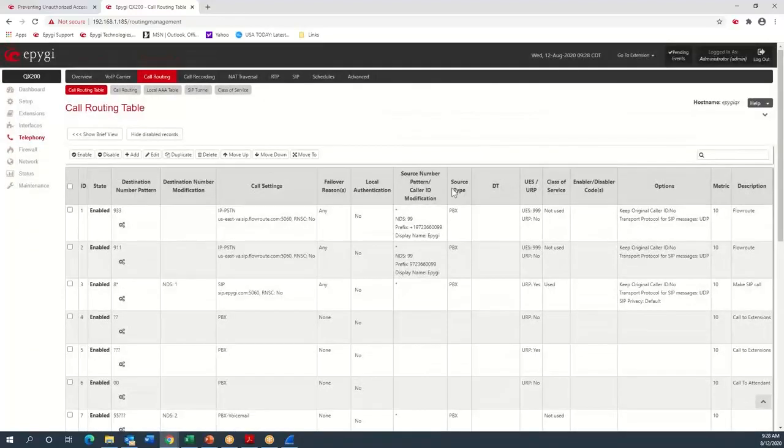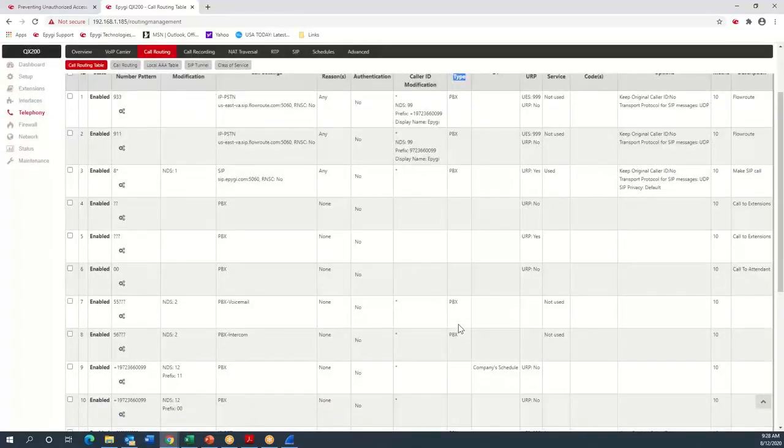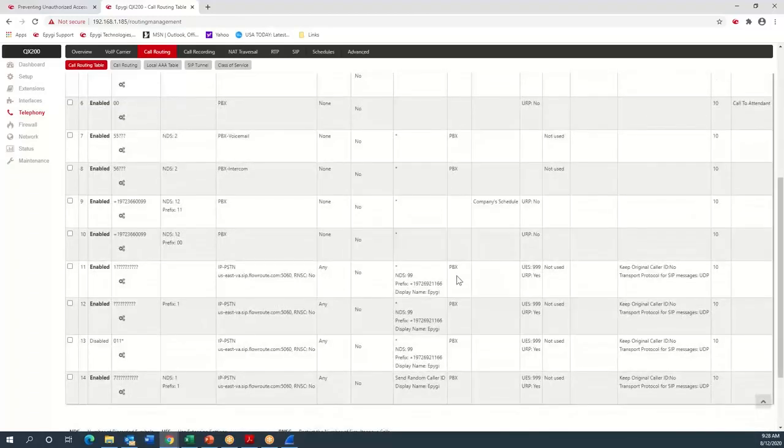There is a field over here called source type. It is probably the single most important entry in the entire system as far as security goes. There's no other entry or field in the system that could be more important than this particular field. So I want to explain it very thoroughly. Basically the source type is identifying where the call came from, where it originated from, who dialed the digits that you're trying to process. It's going to take a look at the originator of the call.